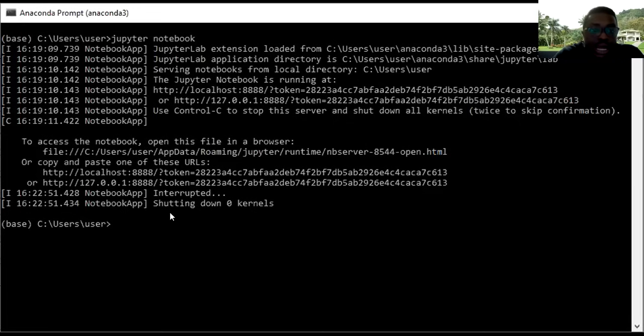Fine. So now, how do we add the IRkernel? Don't forget that until we add the IRkernel, or the kernel of any other programming language, you cannot run that language in Jupyter Notebook.